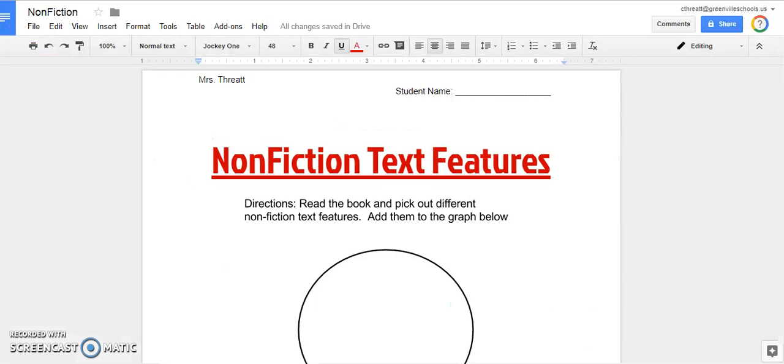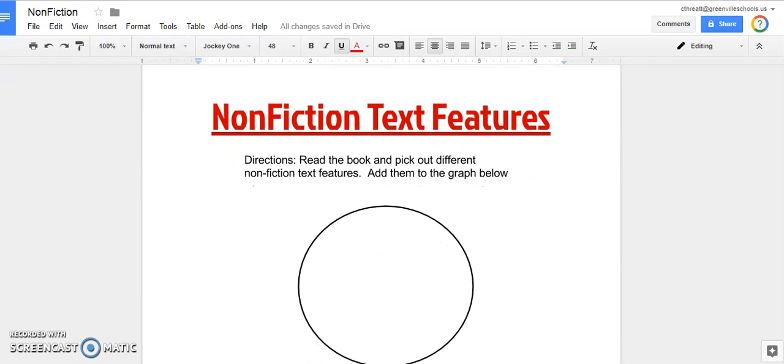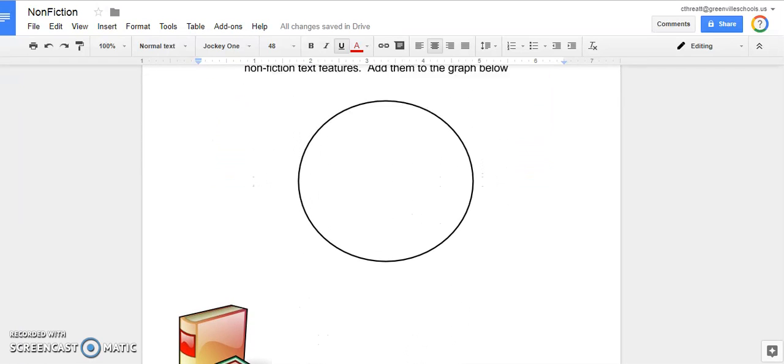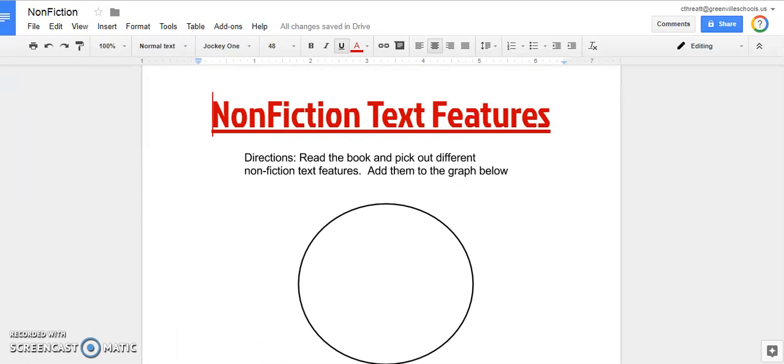So I hope you play around with Drive. It's very similar to Word Processor. If you are familiar with Word Processor, then you should be able to do Drive, be able to do docs very, very easy. So go ahead and try to make your own.